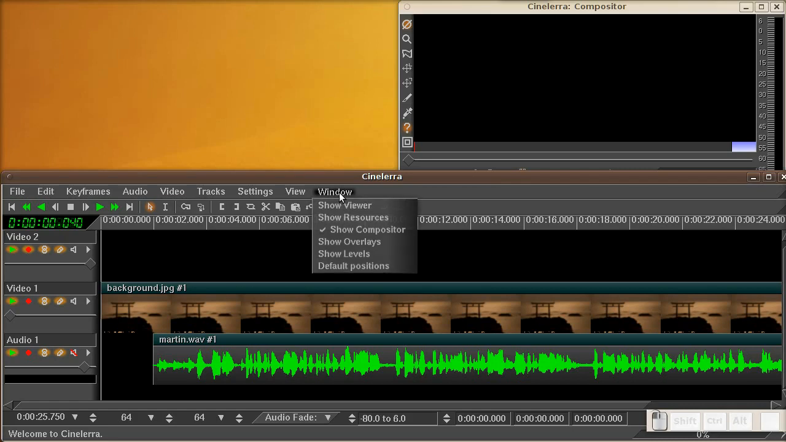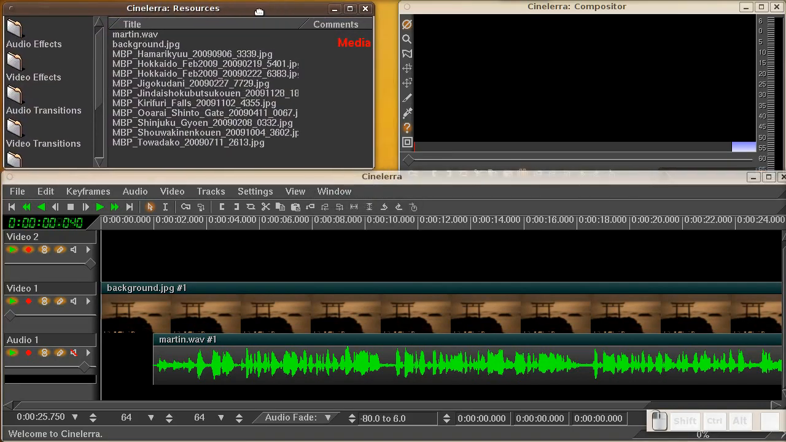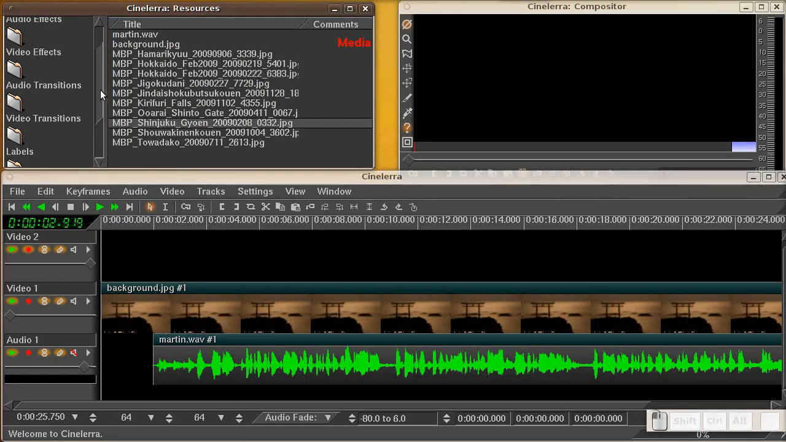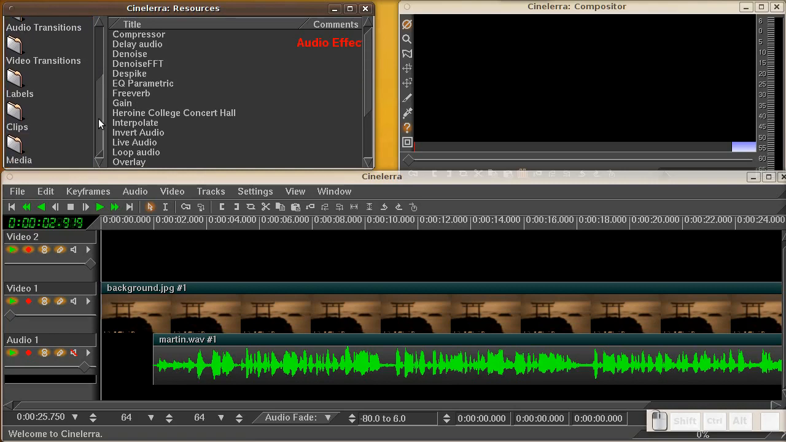Now I need another window, and this is the resources window. Here are my resources, and the resources is not only the media here, it's also clips which I've cut out of the video. We don't have this here. It's video transitions, audio transitions, video effects, which are a lot, audio effects, and of course here the media that I'm interested in. I won't use any effects here today.